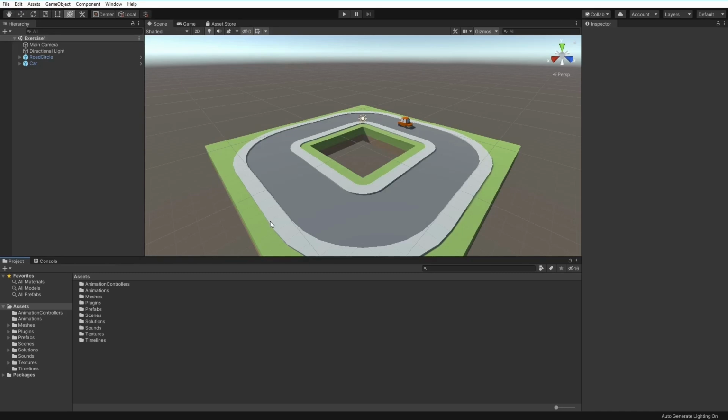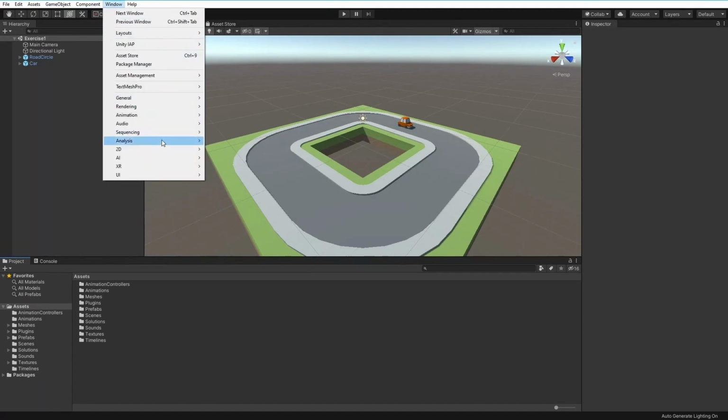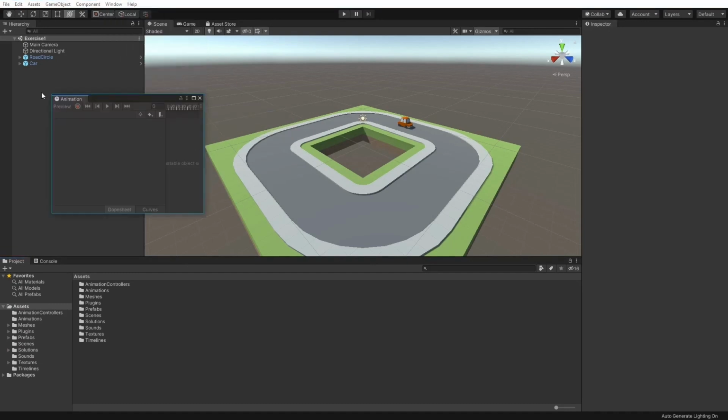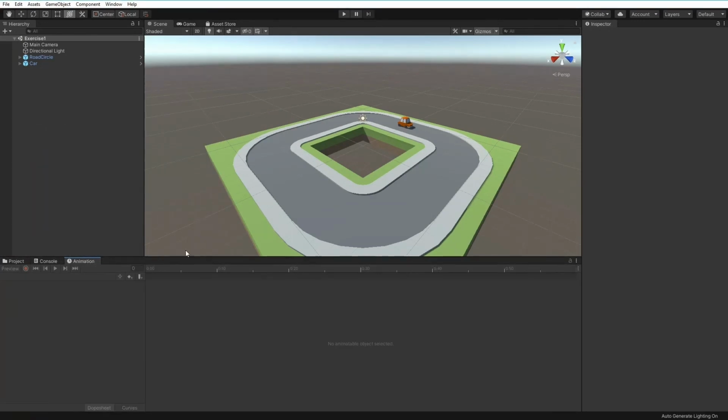Now we want to drive around in circles. Of course, we first need to open the animation window. I do this here above via Window, Animation. You see, even under Windows, the shortcut is Control 6. Then it first appears here in the middle. I like to drag it down to the bottom. And from here we can now create our animations.